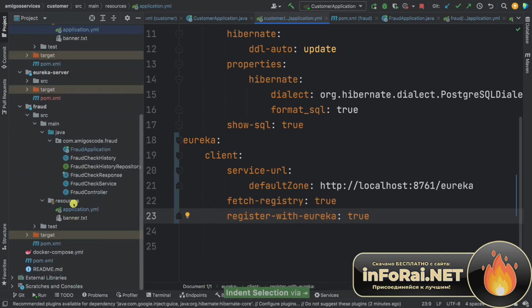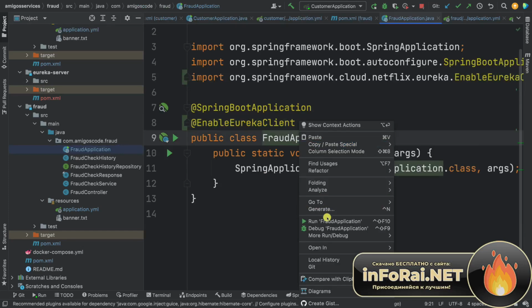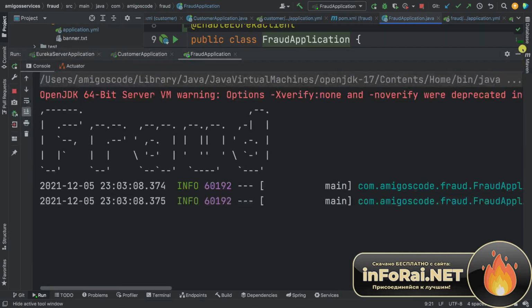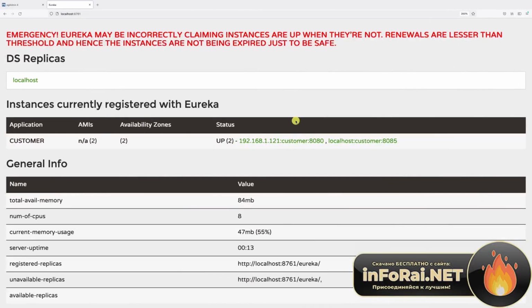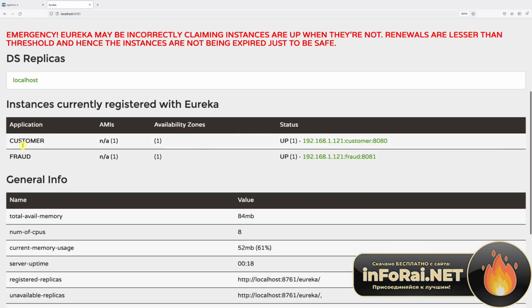And for fraud, let's also make sure that we can run fraud. Open up the fraud application and then right click, run. There we go. In here, we should see that now we should only have one customer available, and we also should have fraud in here. If I reload, there we go. You can see that we have one customer application up and running, and also we have one fraud, which is running on port 8081. If you have questions getting this far, please do let me know. Otherwise, next, let me show you how we're going to have customer talking to fraud using service discovery.